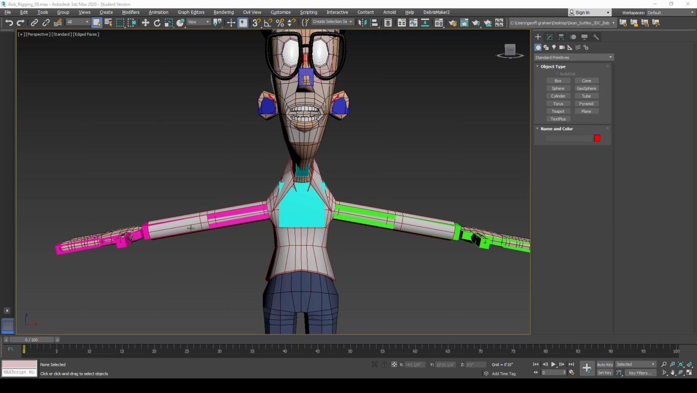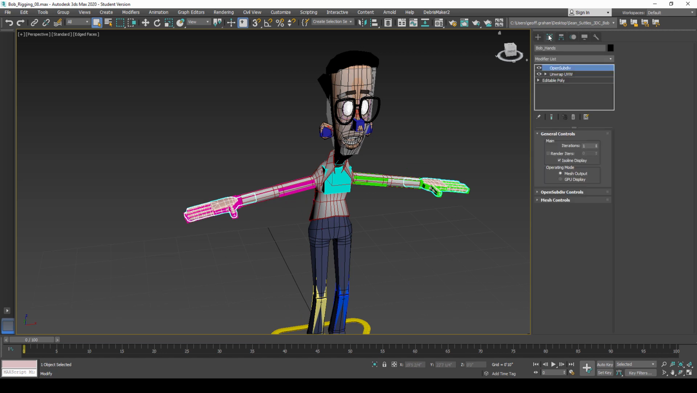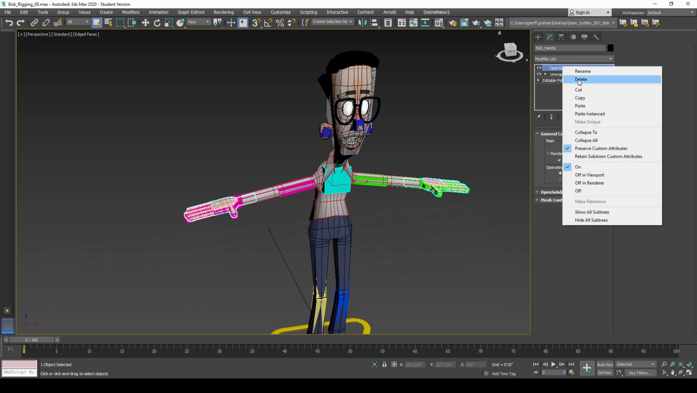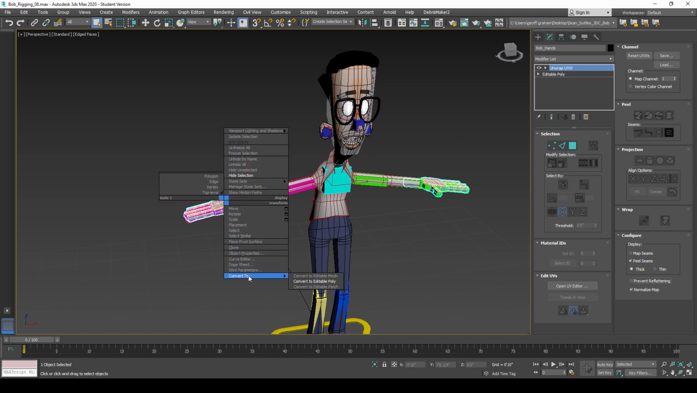So let's have a look at the hands now. I'm going to take the hands, go into the modify panel. I've got open subdivision and the unwrap in here. I'm going to delete open subdivision. I'll add that back again later. And I'm going to convert these to editable poly just to collapse everything else in the stack.